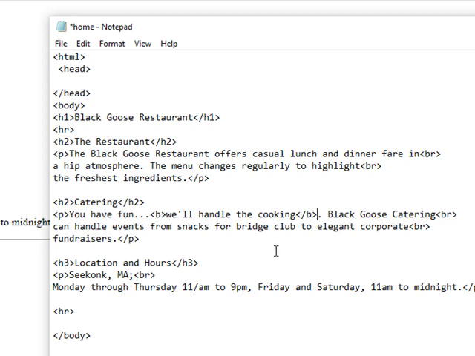And now let's add the I tag to make something italics. We'll make this, the menu changes regularly to highlight the freshest ingredients.